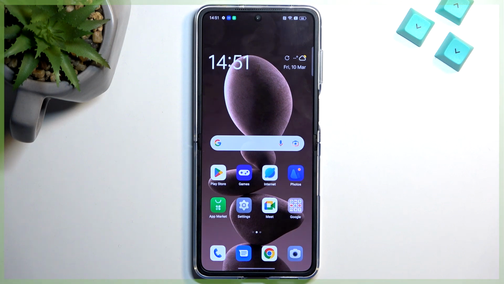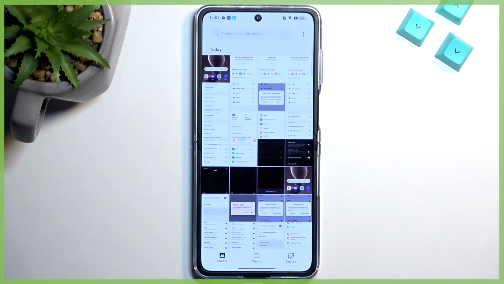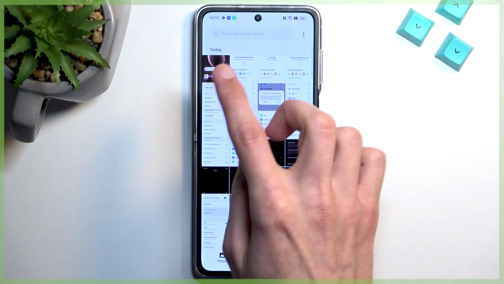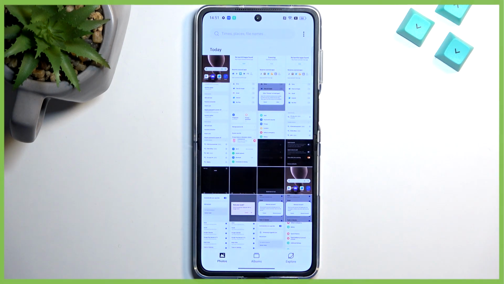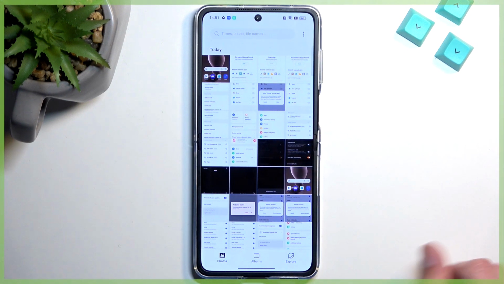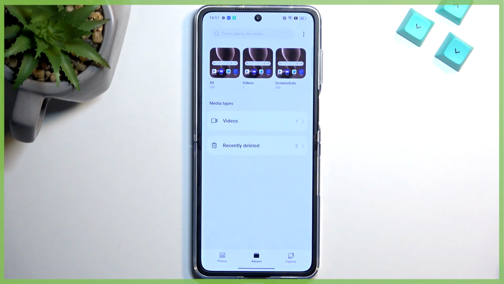Now once you have captured your screenshot, you can find it under Photos, and it will be visible at the very top as the newest image right here. But you can also later on, after maybe a couple of weeks, when you have a little bit more content here, quickly navigate it under the albums or locate it.